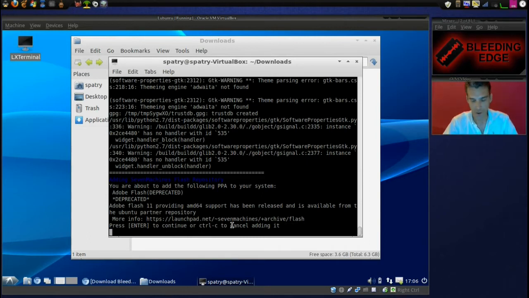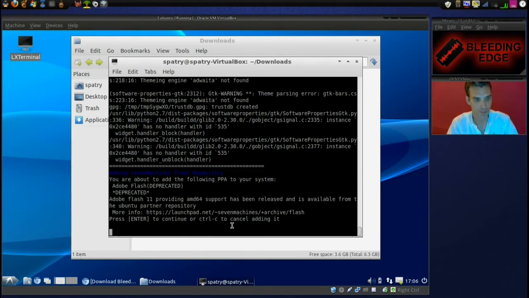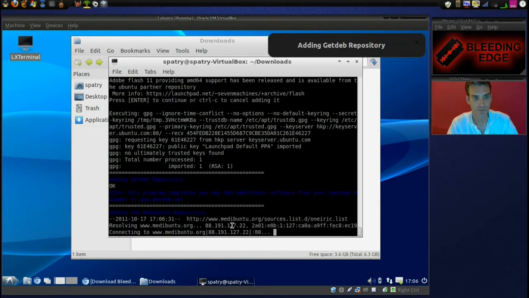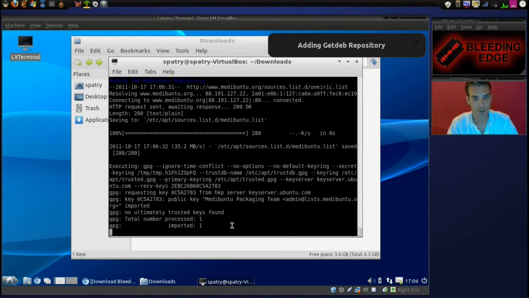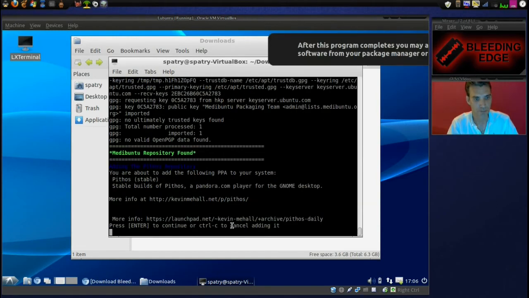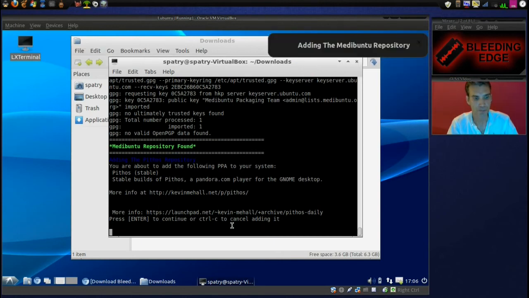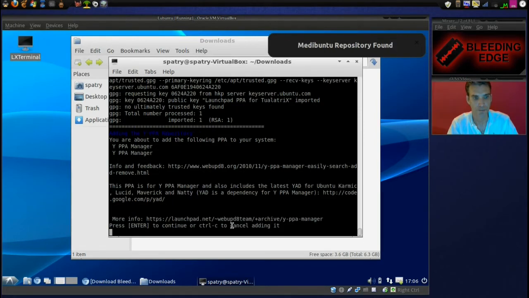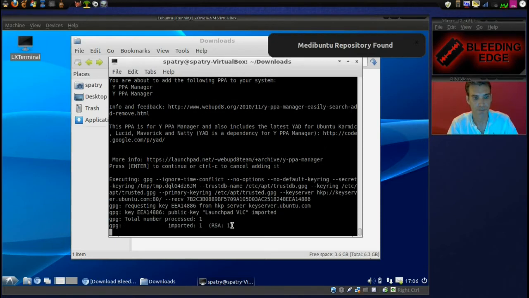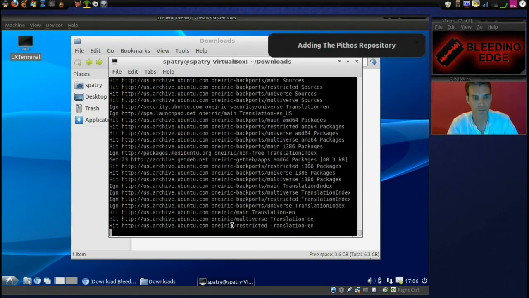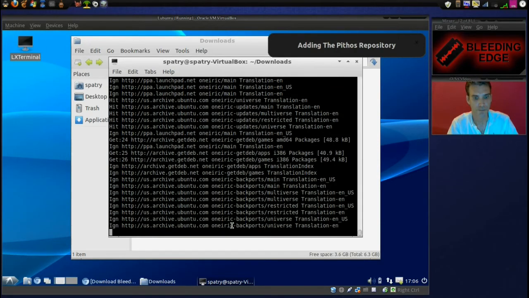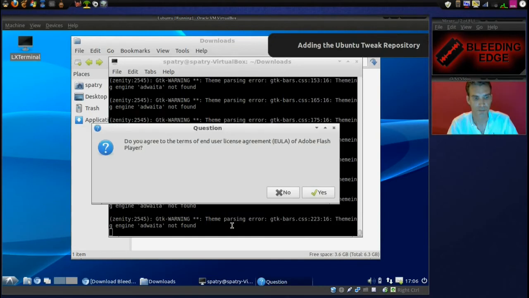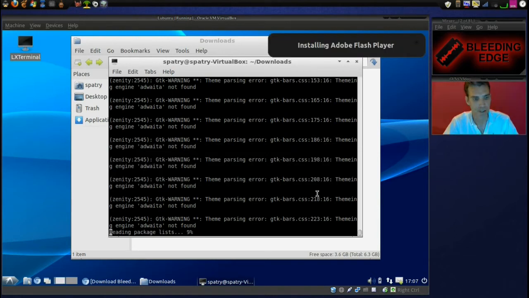So we need to read what's on the screen. We'll go ahead and press enter to continue. And it is now adding all of these repositories. And then we just need to keep pressing enter. And of course, it's probably going to send us a few end user license agreements. Yes.